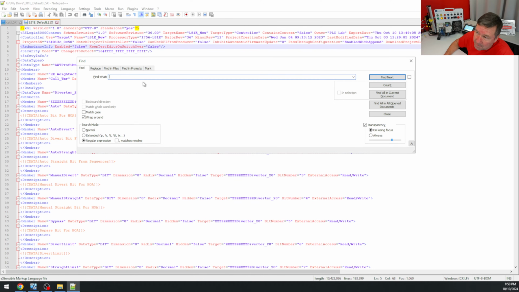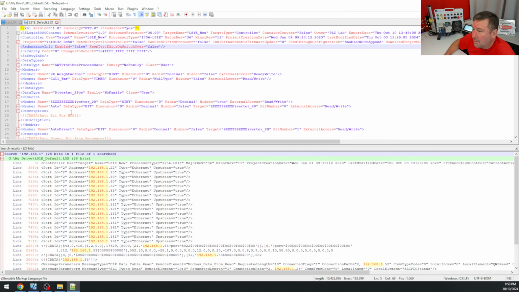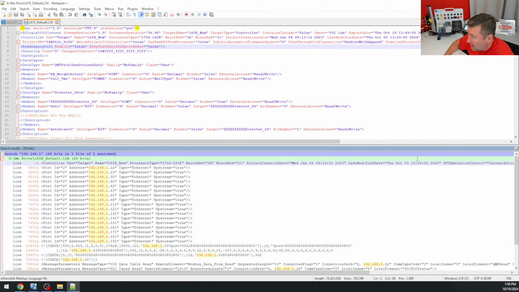So what I do know about my old network is it is 192.168.1. And I want to leave the rest of it blank. And I'm going to do a Find All in Current Document. What you're seeing at the bottom here is a summary of where it's actually used. So it is used on line 30. That's going to be our path in our PLC. Then line 3950 it is used.